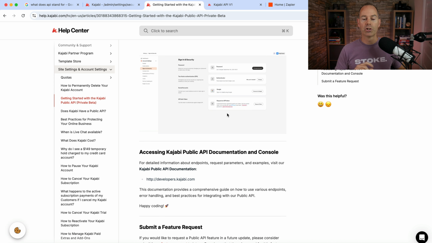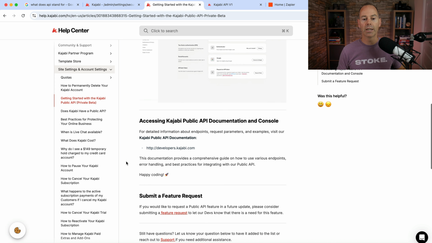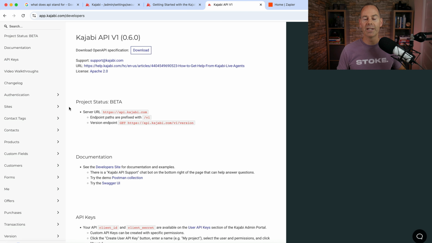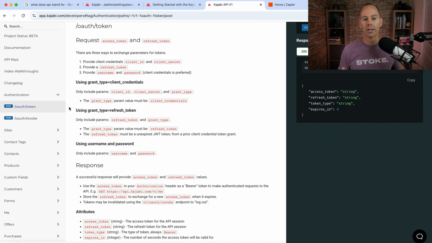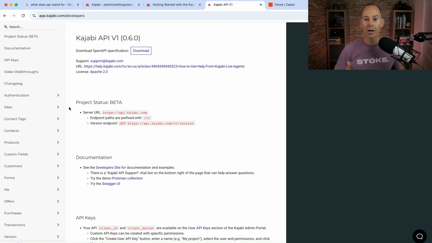So here it's just showing you where you can get your API key. But if you want more information, more detailed information about endpoints and parameters, you can get access to the Kajabi public API documentation by simply just going to this URL. So here it is. Don't be overwhelmed by this. If you're not a developer, you do not need to use this at all. But if you are a developer working with Kajabi, this is all the information you need for the Kajabi public API.